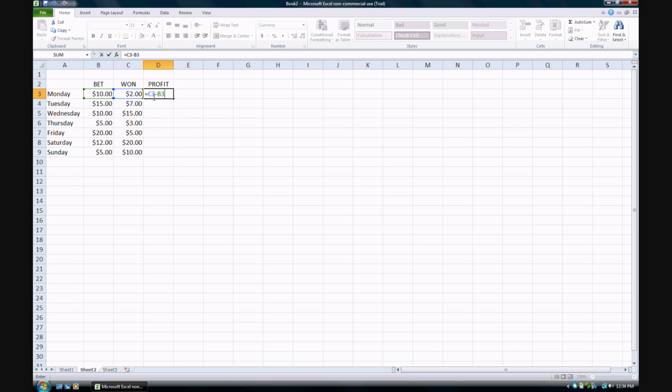Notice that when you start to put cell references in your equation, it highlights them here. C3 is blue. It puts a blue box around it, and that'll help later on when our formulas become much more complex. Anyway, so that's what we want. We hit enter, and there it is. It shows that we lost $8 that day.